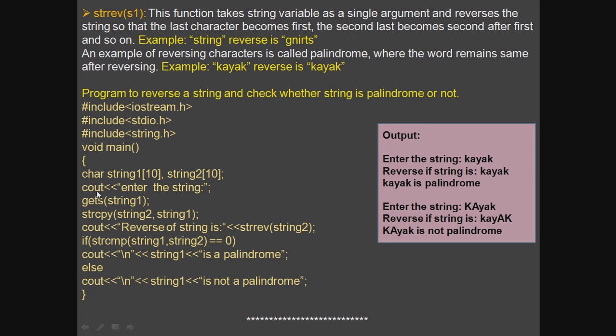Now the prompt is given, enter the string. So the gets function will accept the value and store it in this string 1. So you can see here, enter the string, suppose this is kayak, right? So that will be stored in this string 1. Now, you can see that you are using the string reverse function, right? But according to the program, first we have to reverse a string, and then after that we check whether the string is a palindrome or not, right?